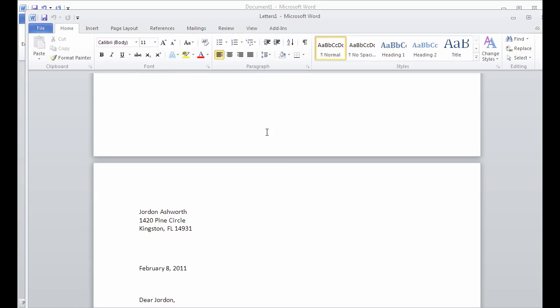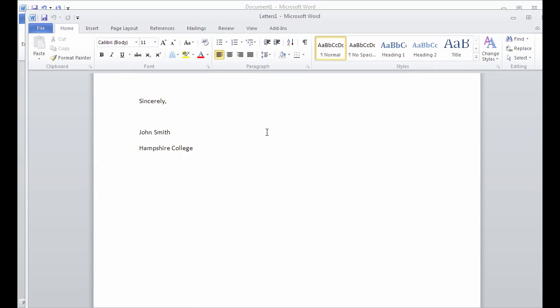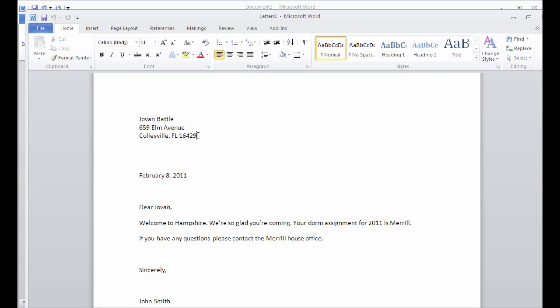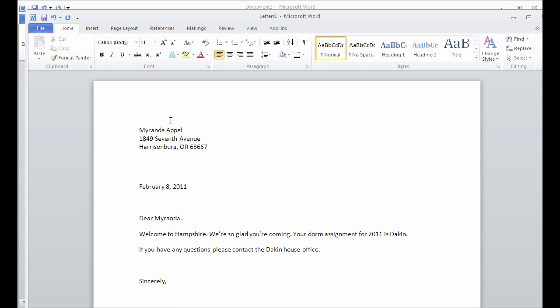I can scroll down to see. It automatically puts a page break in between each letter. And this is a new document. It's not tied to that merge in any way. It's just flat data. So if I wanted to get in and edit this, I can. But I can print it now. I can save it if I want to keep these.